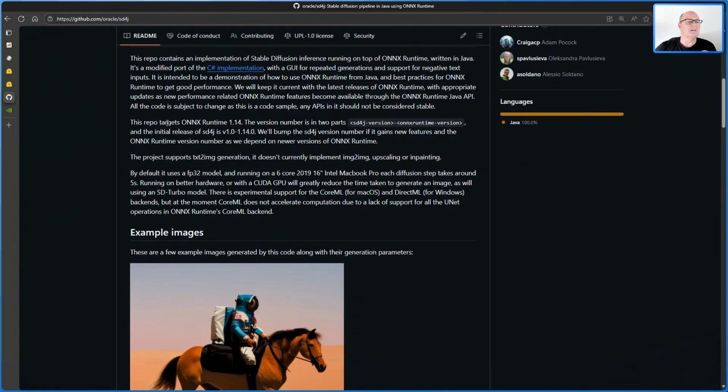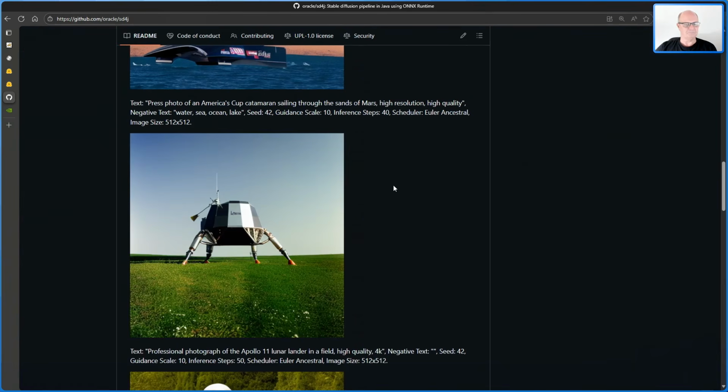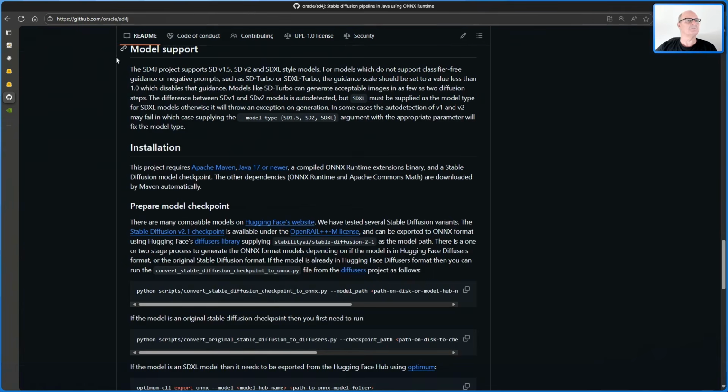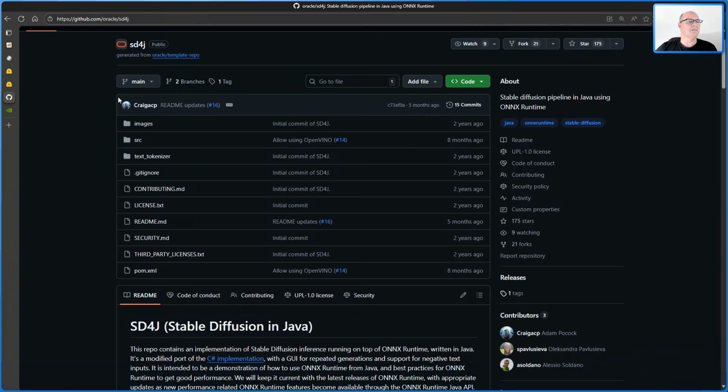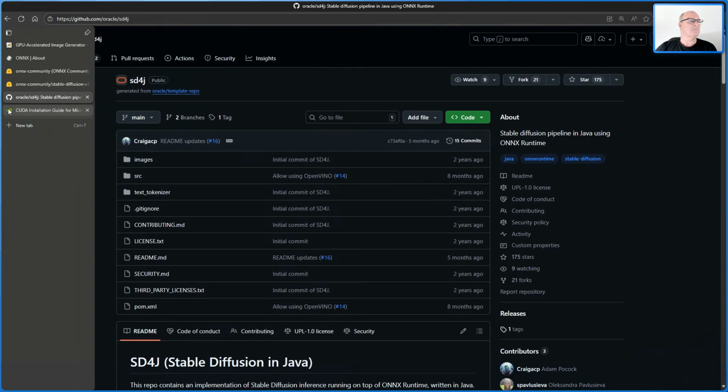It targets Onyx runtime 114. And by the way, this was the hardest part, making sure that all of the different versions of Onyx, SD4J, and CUDA worked together to access my GPU and make that run in 1 minute versus 5 minutes with no GPU. These are some of the examples, but inside of here, there's great code and a text tokenizer, which you need as well for actually building this. So I was able to make this part of my repo.